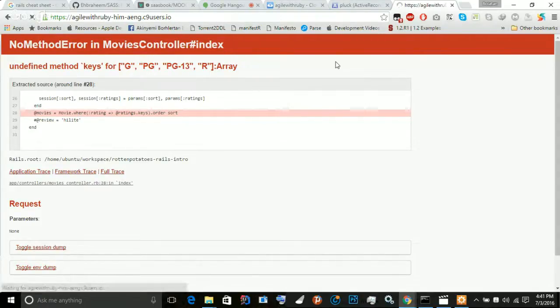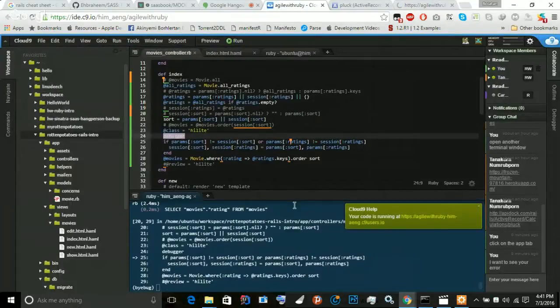I think for now the listing is an array. So that's what I'm trying to do on the line. I'm saying if ratings is empty. So now you just have to add an if statement instead of this. Check line 28. Can you see line 28? Yeah. Line 28, we have to remove this dot keys.